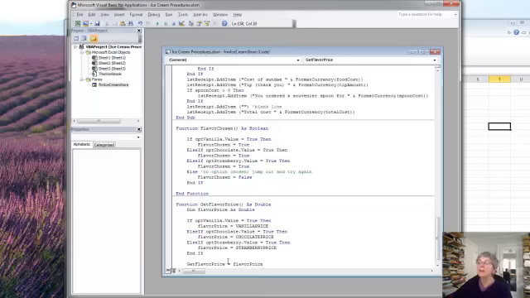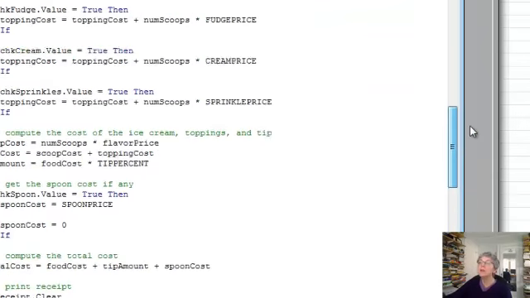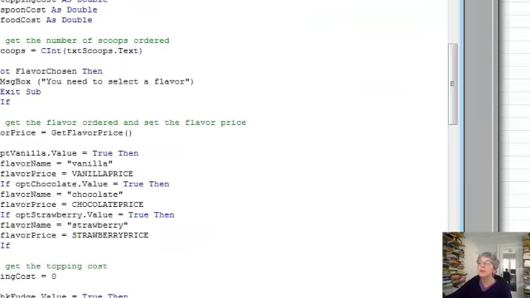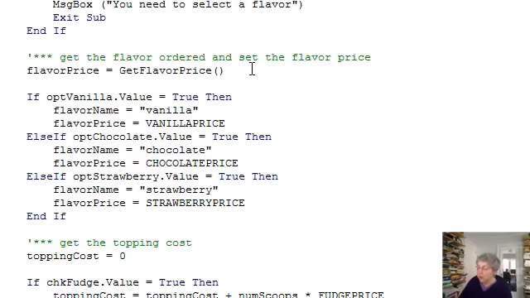Why did I need to create a new local variable? Because flavor price is local to this procedure up here, and so it wouldn't be available to my new procedure. Local variables are only available inside their own procedure. Okay, one more here.